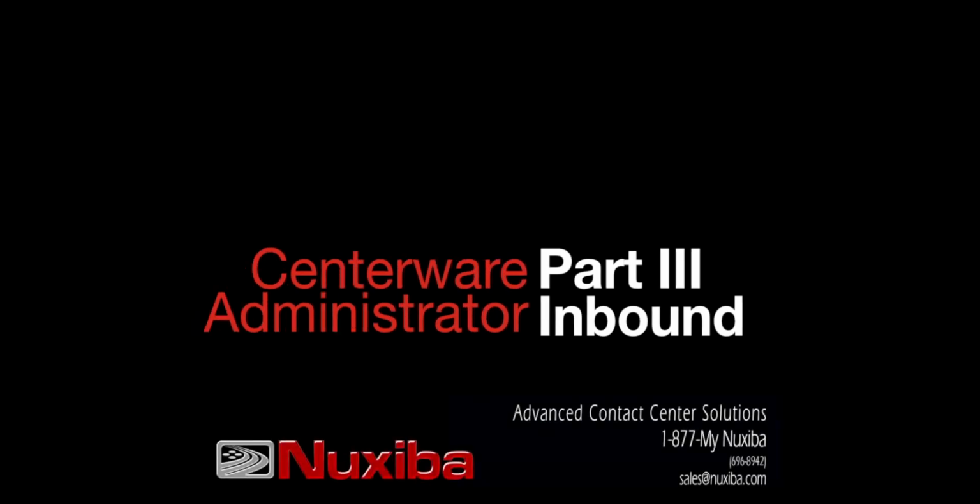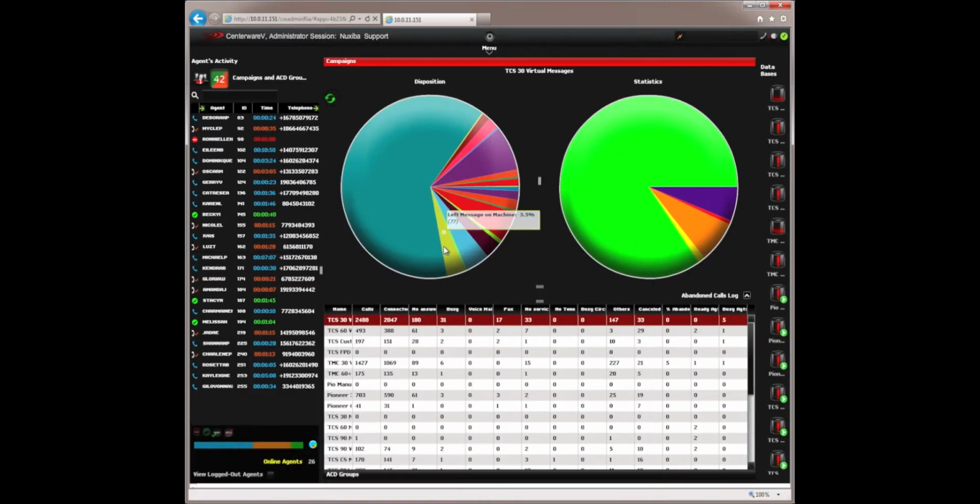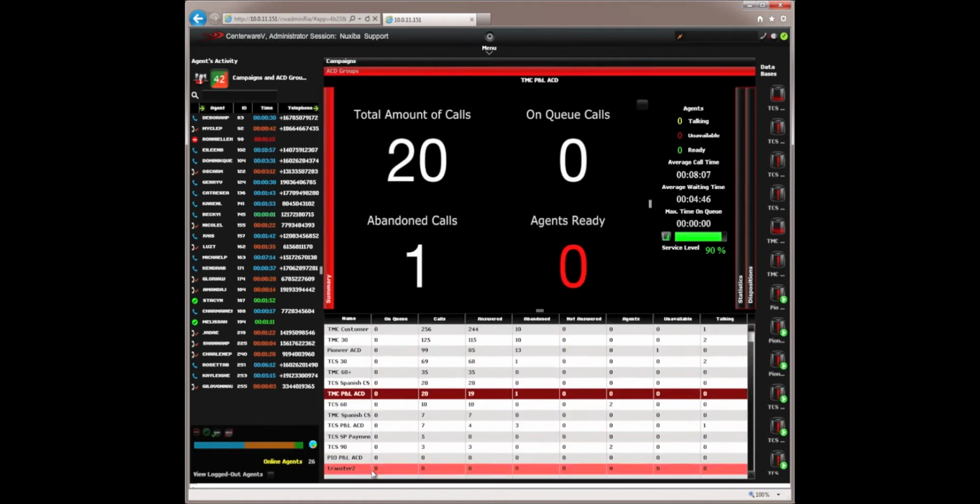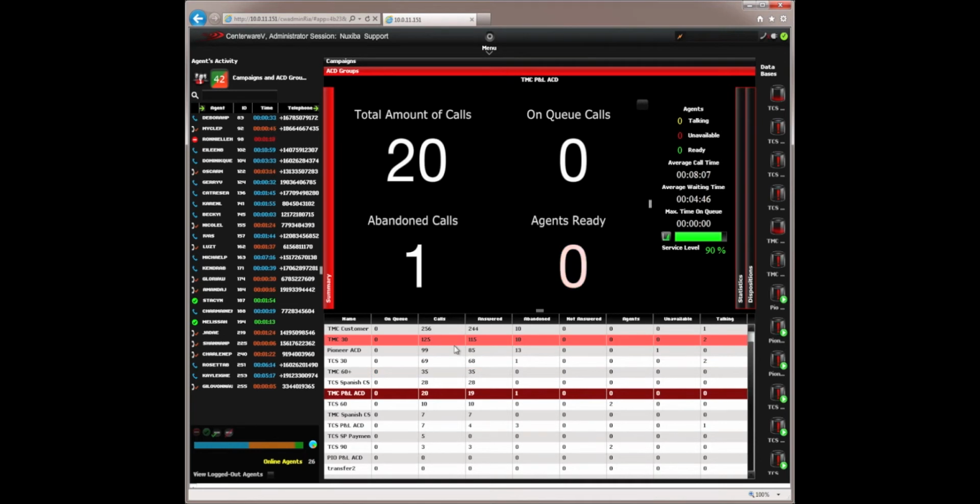Centerware Administrator Part 3, Inbound and ACD Groups. Now let's talk about inbound. If you take your mouse to the bottom of the screen, you will see an ACD Groups tab. Clicking on it will display all the inbound activity of the call center.